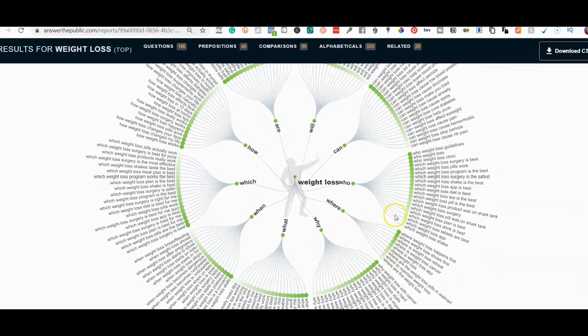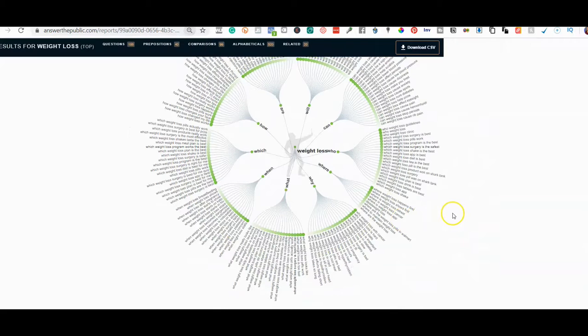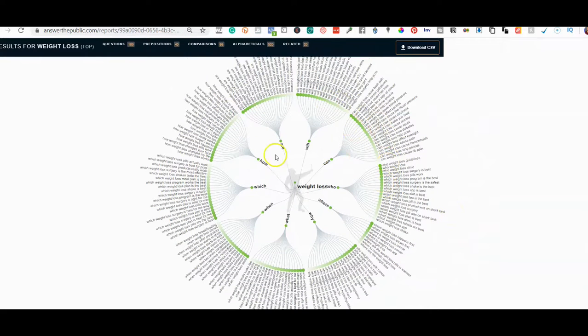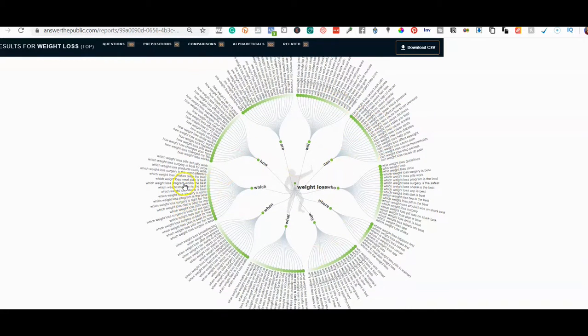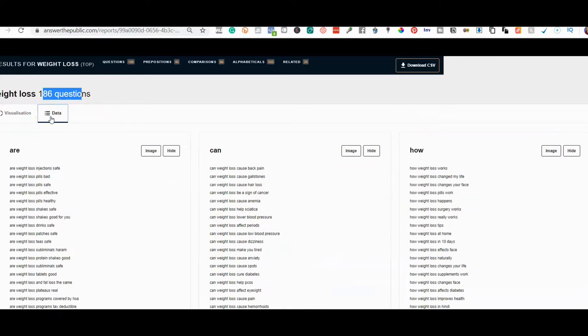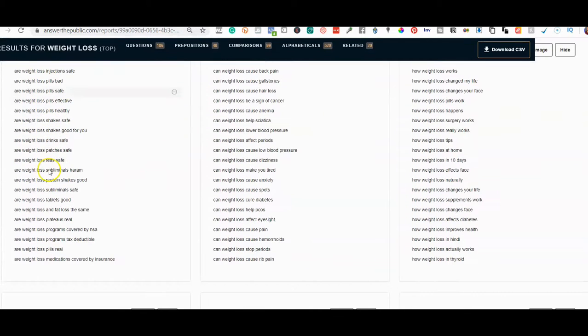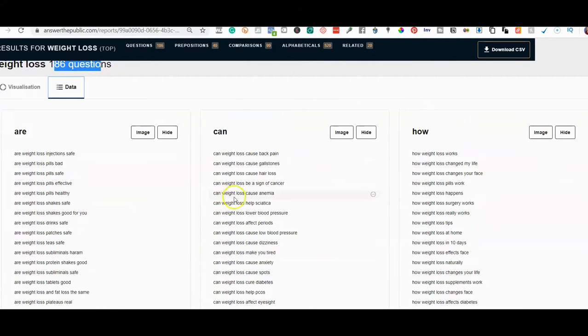Look at this. I'm going to try and shrink this down so it fits on one page. It's like a big old flower. These can be hard to read, so they're cool to look at, but what I do is come over here to data, and you click these three lines here, and then these are all the ones that start with, R. So these are all the different ways that people are asking about weight. Can weight loss cause hair loss? How does weight loss happen? How does weight loss surgery work?